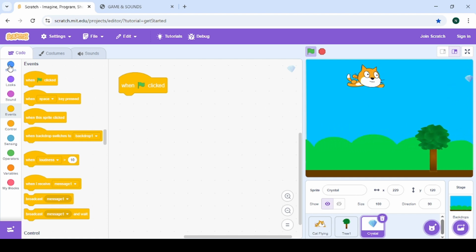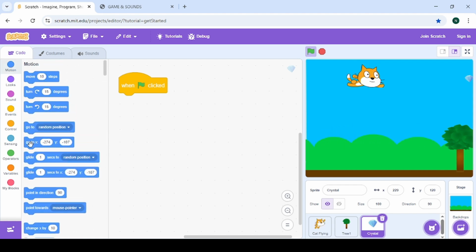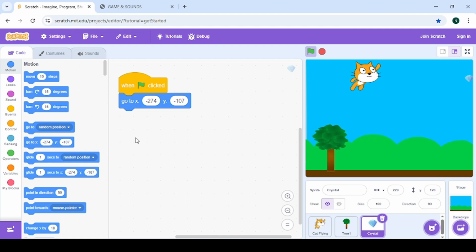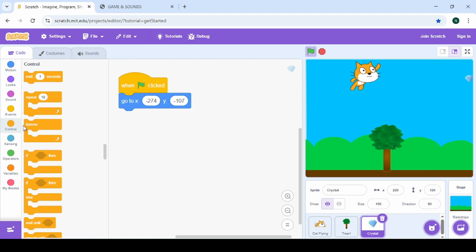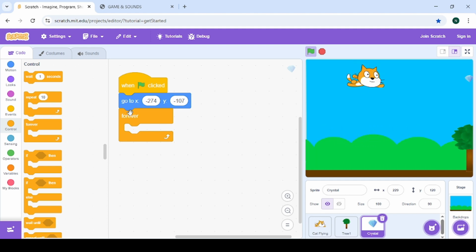So you go to your motion block and you get your go to Y and X block. You drag it and you drop it right here. Next block we'll be using is our forever. So go and get your forever loop, drag it and drop it right here. Okay, so the next block we'll be using, of course, is change X by -7.